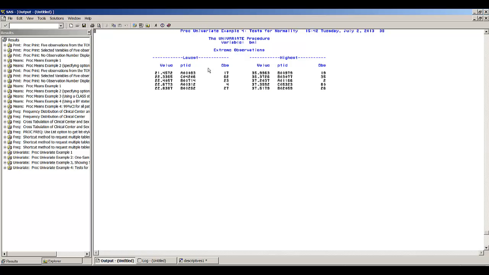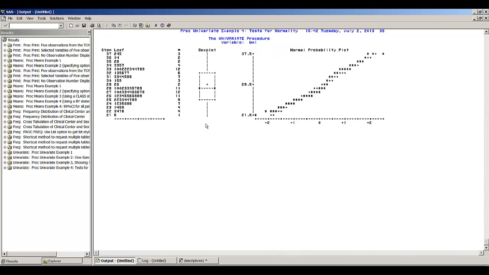But then if we scroll down, we also see some plots. We see our stem and leaf plot, we see the box plot, the little plus sign indicates the mean, and we have the normal probability plot. So if we looked at this plot, particularly the stem and leaf plot, we see that our data appears to be bimodal, or 2 humps.